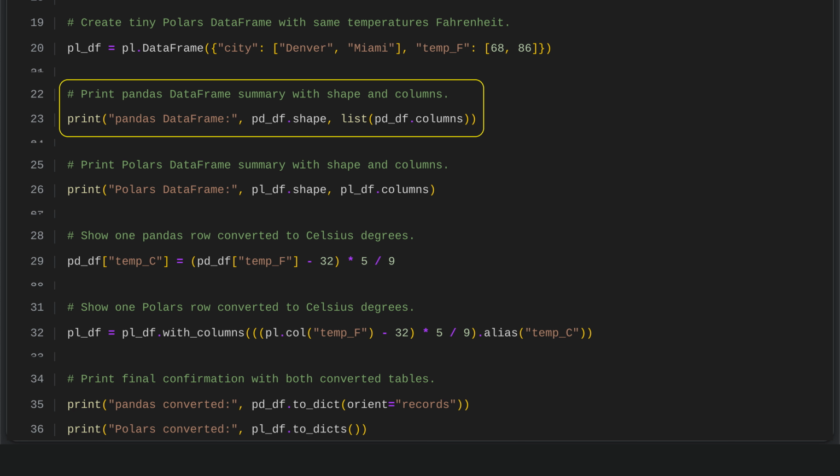This code prints a brief summary of a Pandas data frame. It first labels the output as describing a Pandas data frame, then gets the shape to report how many rows and columns it has. It also collects the column names into a list. Together, this gives a quick overview of the data frame's structure and helps confirm that the data and column names are organized as expected.